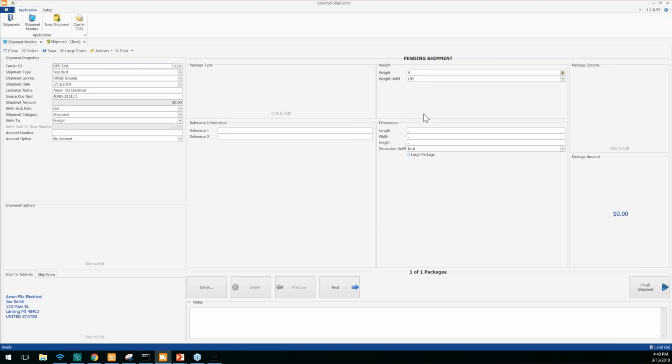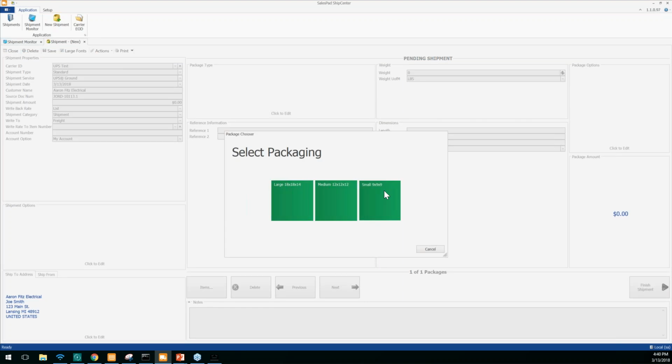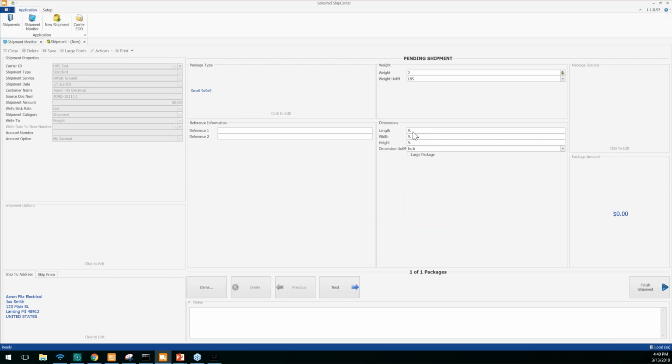And this is all touchscreen compatible, so you can just tap on the image of the box you're using, and that will load up the dimensional information as well as the padded weight for that particular box. And so you can see I picked my 9x9x9 for this. It's a padded weight of 2 pounds.